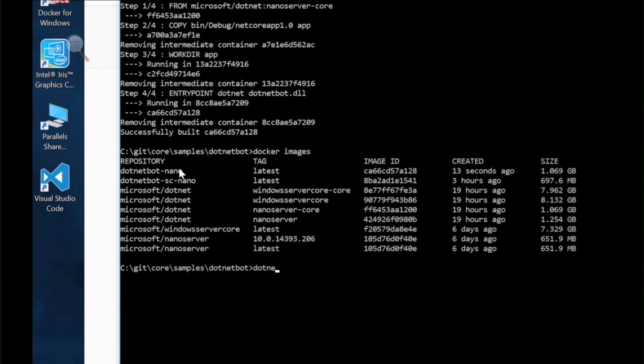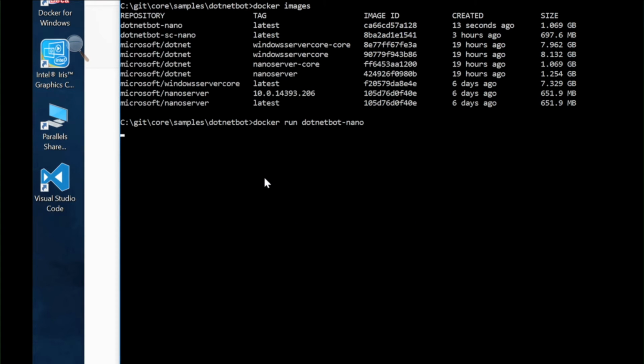I always keep mixing up dotnet and Docker because they both start with D and they have similar commands. Both of them have build and run as verbs. So I'm going to run docker run dotnetbot-nano. And let's see. It should start.